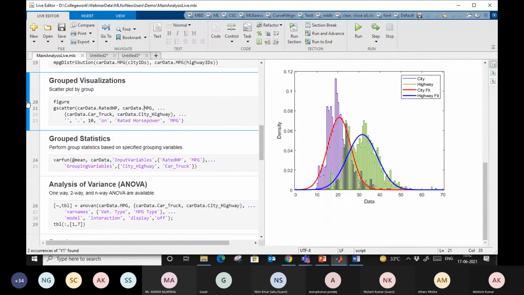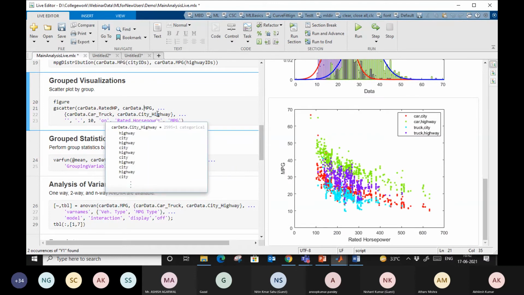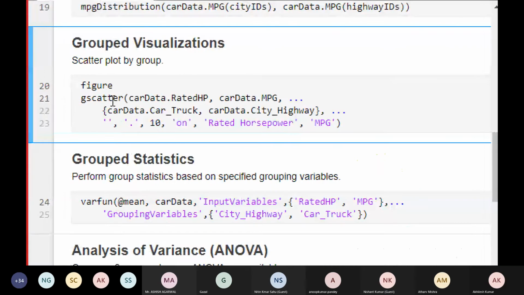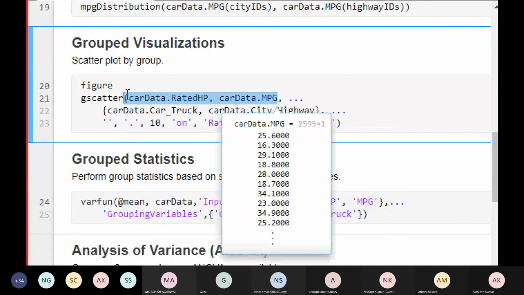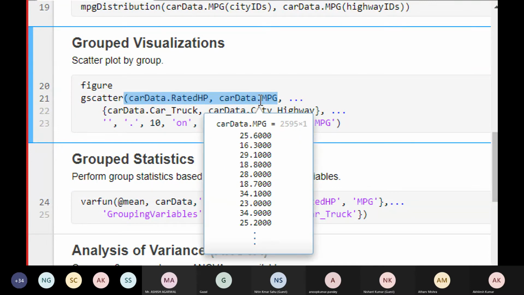Now the next plot, that is called group scatter. So it will group your data based on the grouping which you have provided. So here you see what is happening. First of all, I am going to do a scatter plot of mileage with respect to rated horsepower. Perfect.